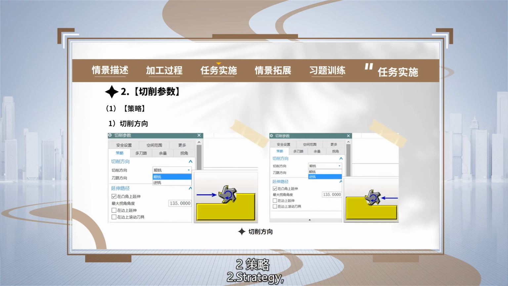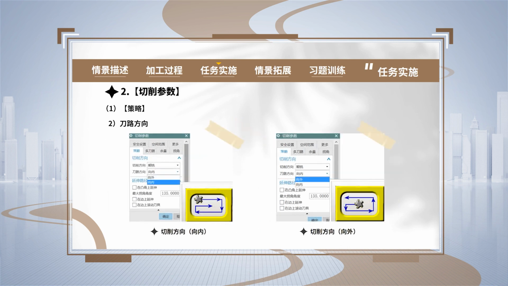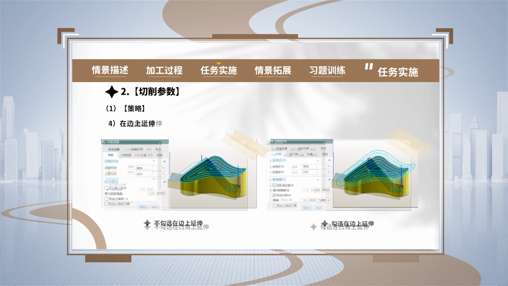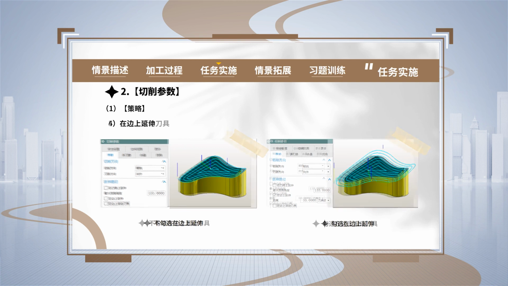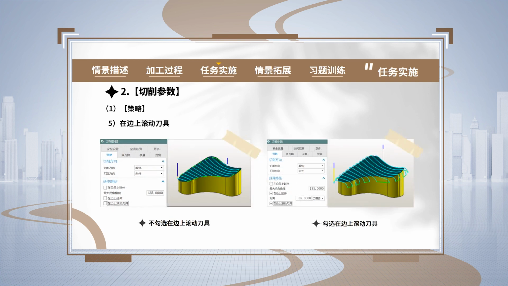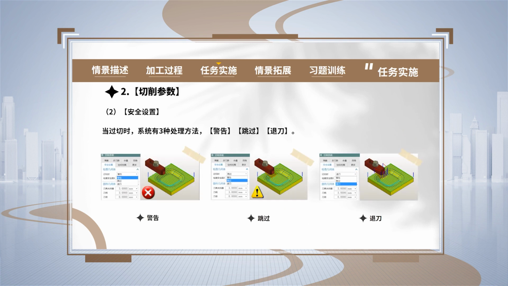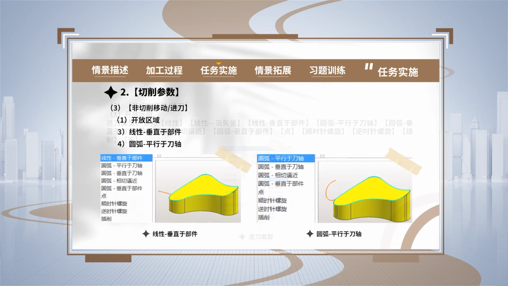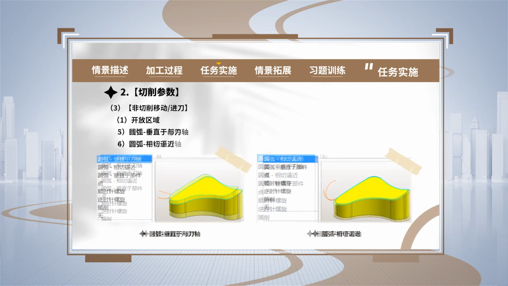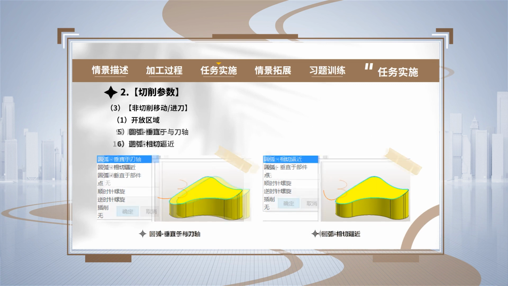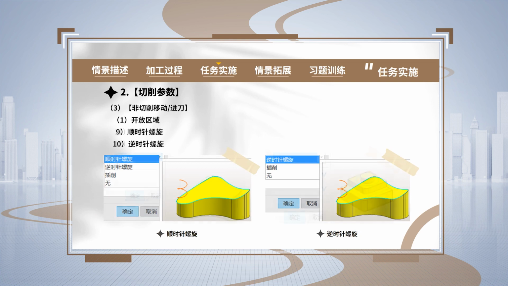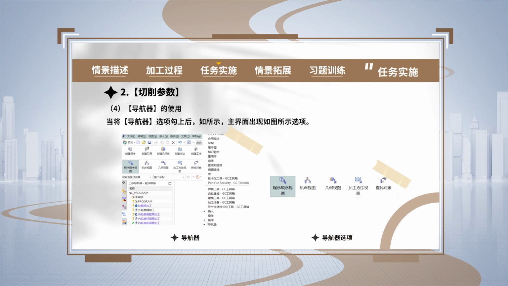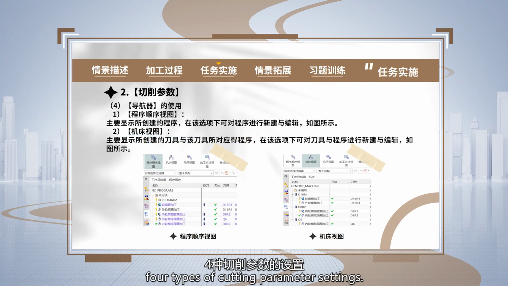2. Strategy. Safety settings. Non-cutting movement. Navigator. 4 types of cutting parameter settings.